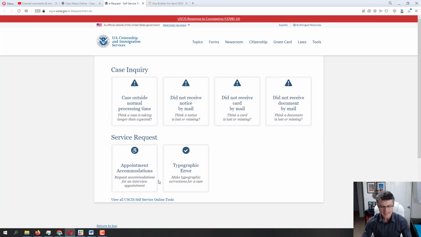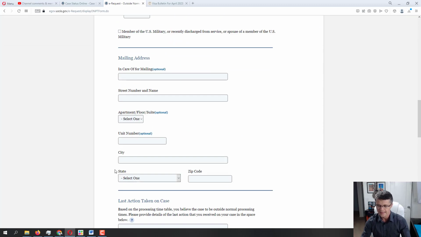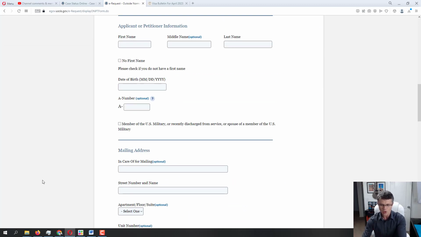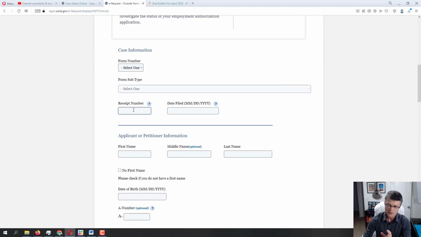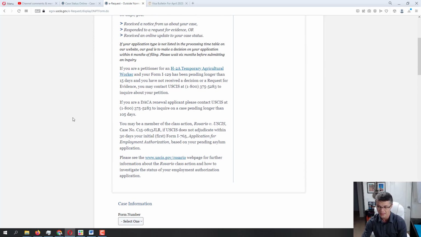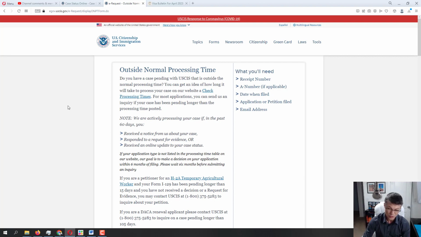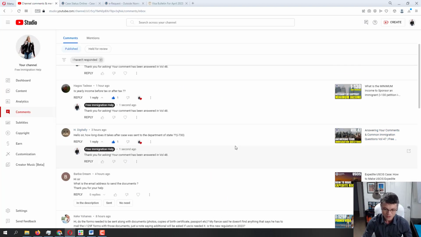You'll have to select the reason why you are submitting this inquiry. A lot of times this inquiry is submitted if the case is outside normal processing times. And that's it. Here's your form. Basically, this goes based on what receipt number you enter and what form it is, so it already goes to the appropriate service center or field office. This is going to be very helpful, probably better than sending to a general email or something like that, because most of the time those emails just go into nowhere.